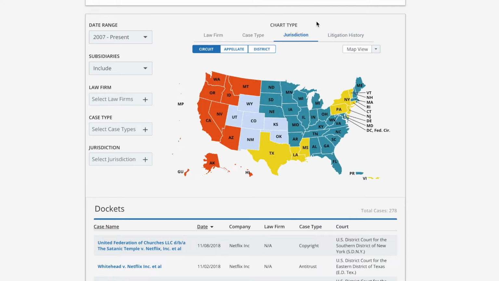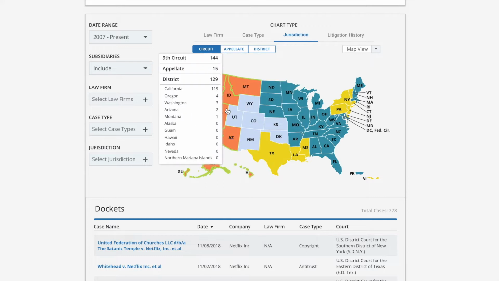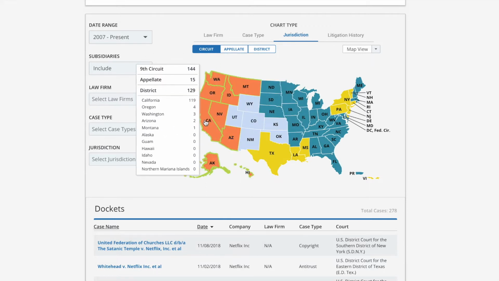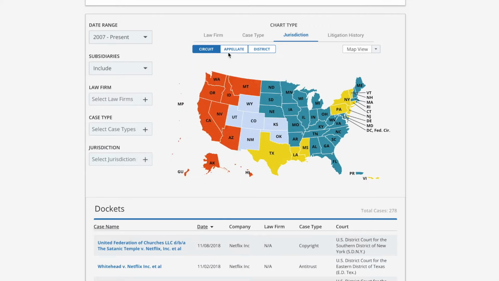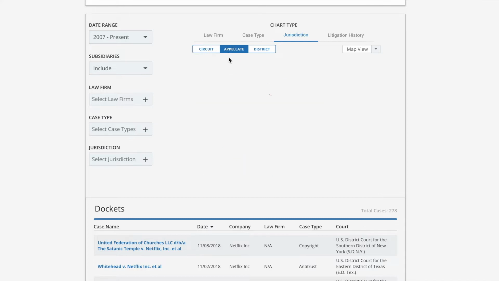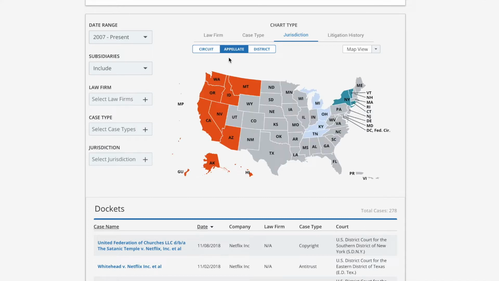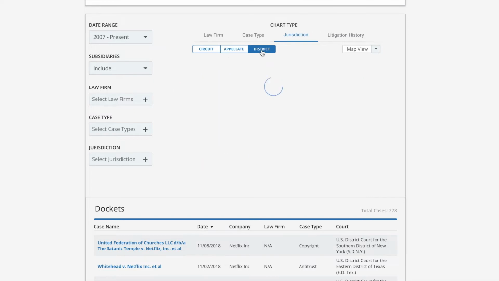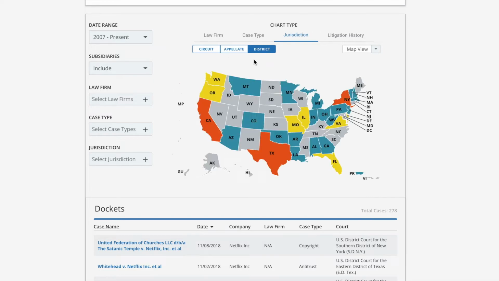By default, the jurisdiction map will show which federal circuits have the most litigation involving the company, including both appellate-level and trial-level cases. Hovering the cursor over each circuit displays a detailed breakdown. If we click Appellate, we will only see appellate-level cases on the map. Clicking on District will show only trial-level cases.